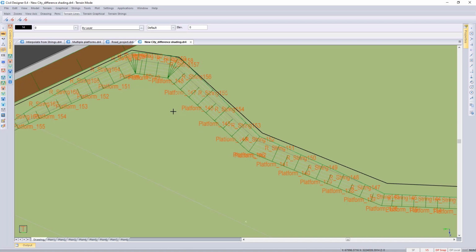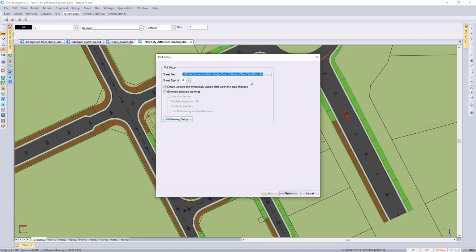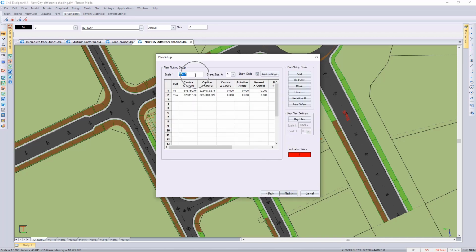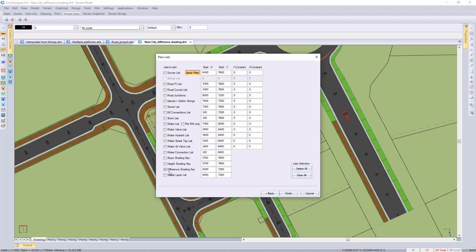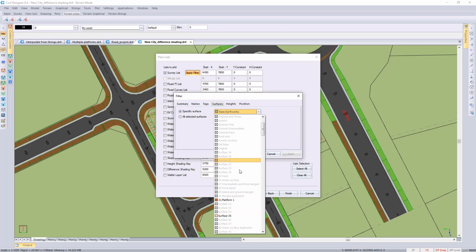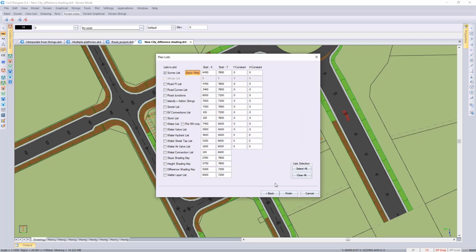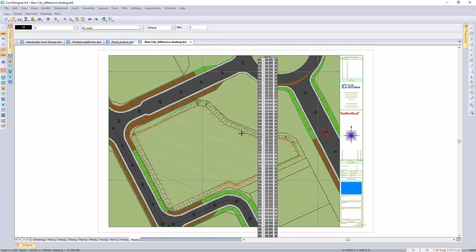So I've just switched on the point names for this platform of mine. I'm just going to run the plot routine. So plot generate again with the plan sheet file. So I can include that coordinate listing, those same settings. I'm switching off the different shading key and activating that survey list, the coordinate list. And I just want to apply the filter. So I only want to display the points on that platform surface when I plot the list. So that filter applies to the listing.